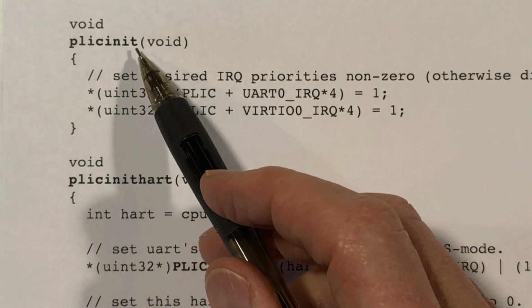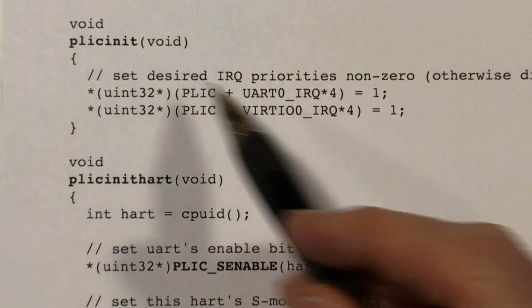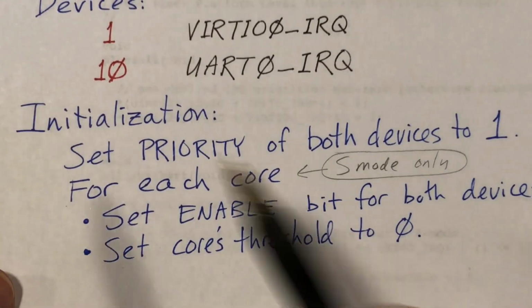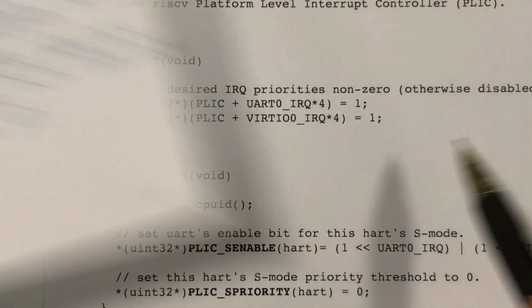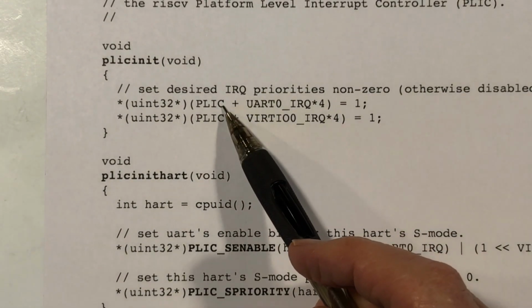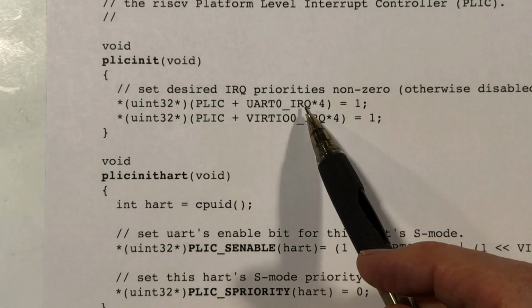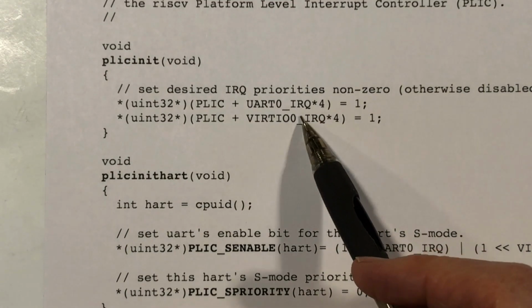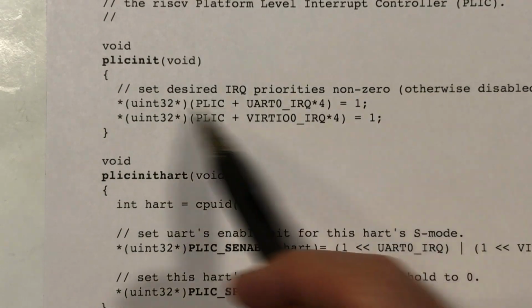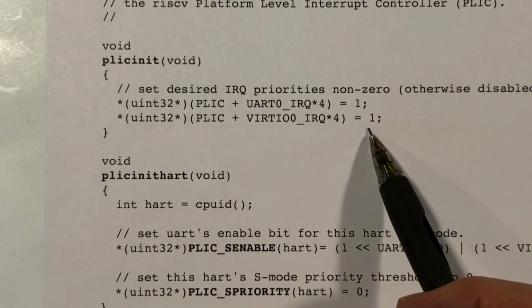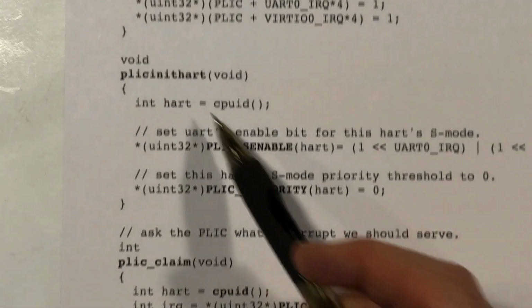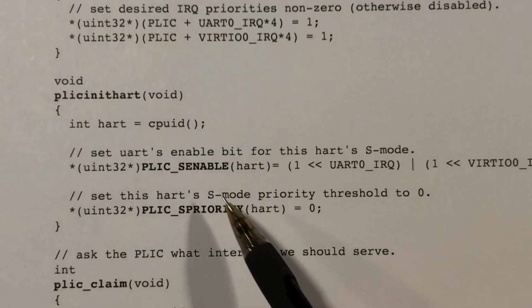plic.init is executed only once by core 0 during startup, and remember what we need to do for initialization. We need to set the priority of both devices to 1. So that's what's going on here. Plic is the address of the plic's memory map region, and then we add this to get to the particular register for the priority for this device and that device, and we just store a 1 into those locations.